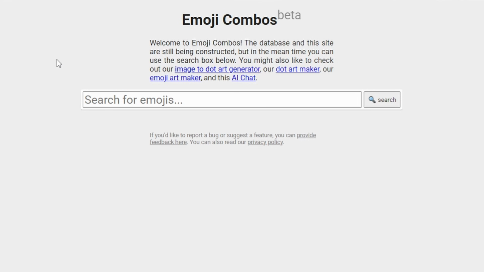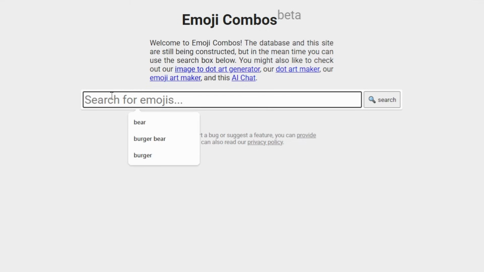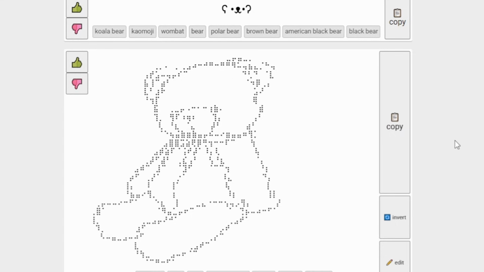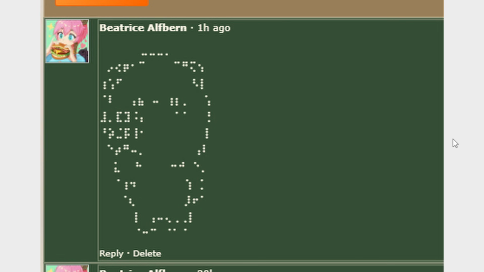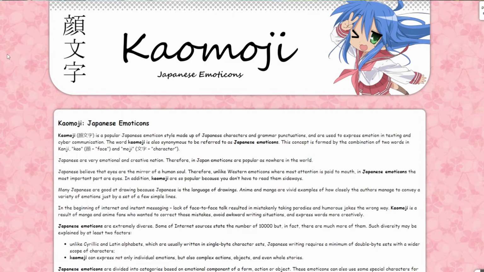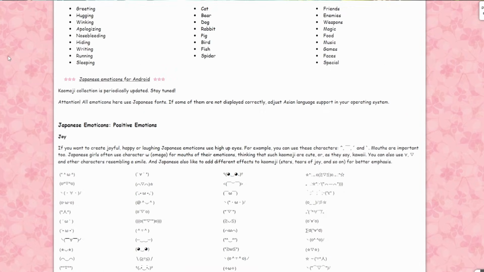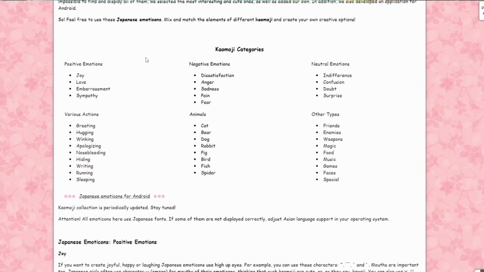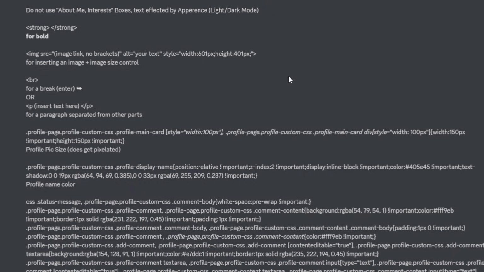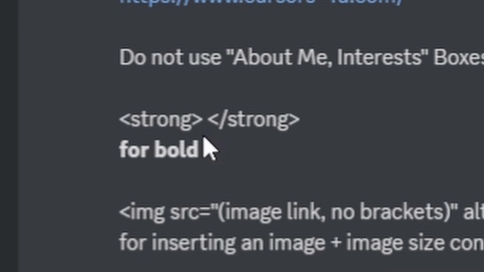If you've seen people have pretty kind of text and emojis, you can use emoji combos, look up what you want, and then you can find little emoji combos that people have been using. All different kinds to decorate your profile with or send on a bulletin. If you want fun Japanese emoji, I suggest cow emoji. They have things separated by different emotions and types, and there's lots and lots of them to choose from.